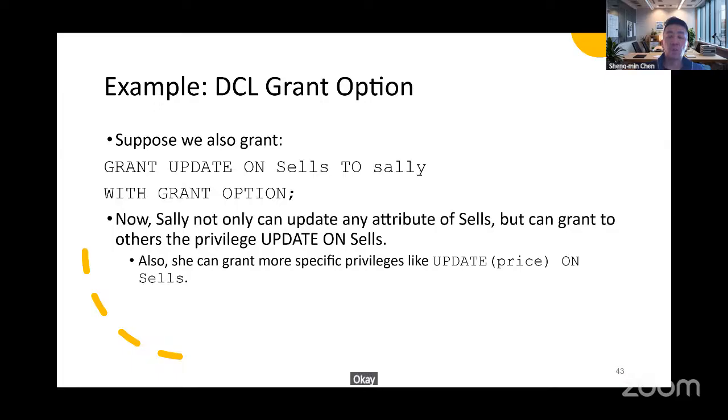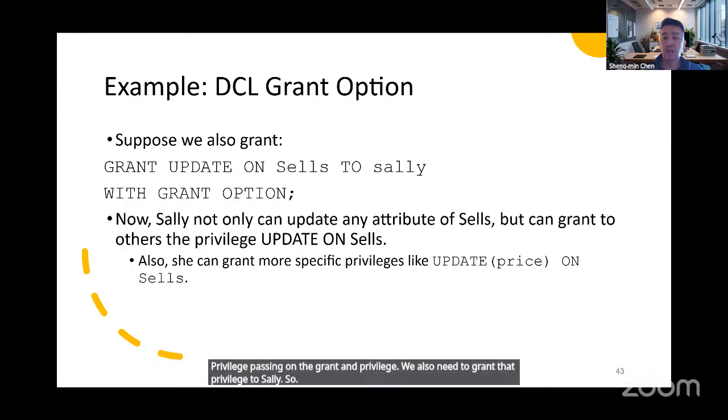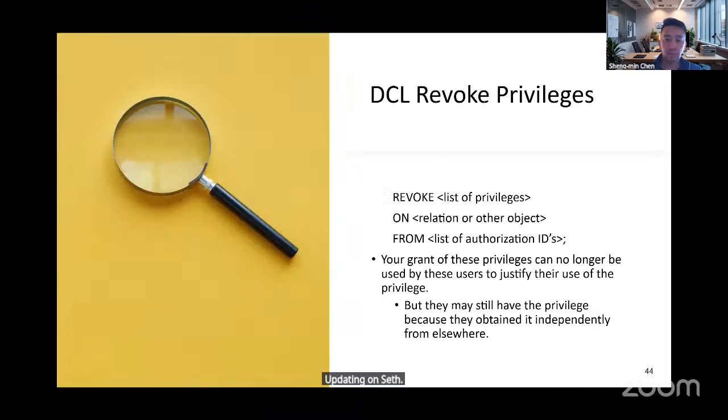Suppose we want to give Sally not only the privilege, but also allow her to have the grant privilege, passing on the granting privilege. We also need to grant that privilege to Sally. So grant update on sales to Sally with grant option. This means Sally not only can update attributes on sales, but can now grant this privilege of updating on sales to others. Now, revoke is just the opposite of grant, right? Everything else is the same.